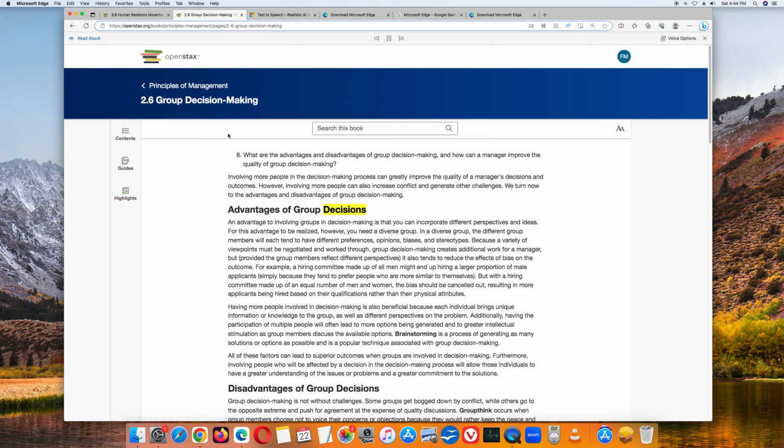Well, hit play. An advantage to involving groups in decision making is that you can incorporate different perspectives. So if you use the left button to click, in general, it'll jump to that particular section. So let's hit play.